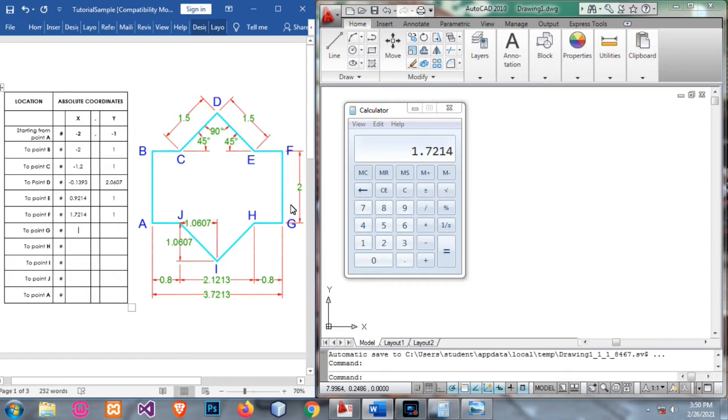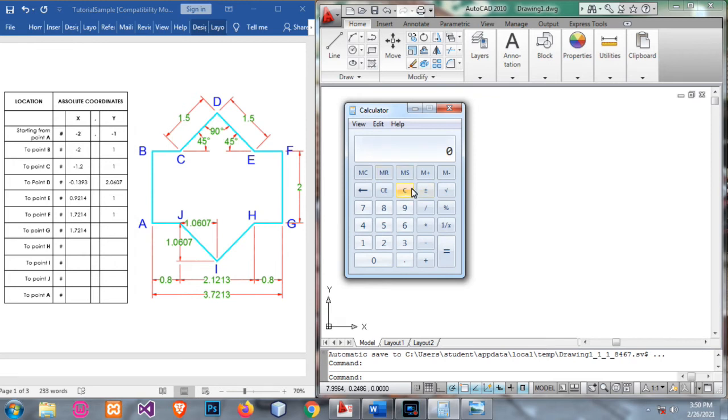Alright, next, let's proceed with point G. From F to G, we move downward. Downward signifies a negative number. And there is no left or right movement, so we will just copy the value of your x, which is 1.7214. So we will now compute for the value of y. We are going to subtract this distance, which is 2, from the current value of 1. So 1 minus 2 is, of course, negative 1. So the value of y is negative 1.